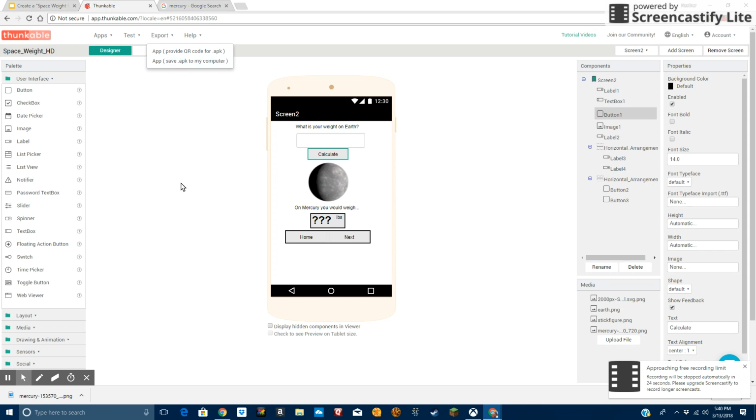So that's it. You guys did an awesome job on building your space weight app calculators. And go ahead and make it yours. Be creative and change colors, text, fonts, all that stuff. And I hope you enjoyed working with this.